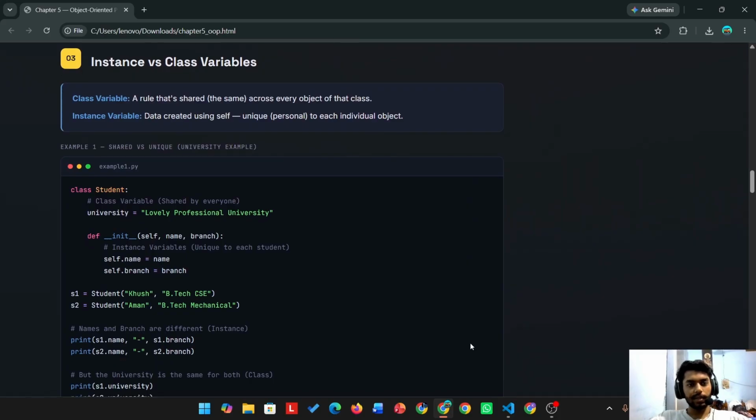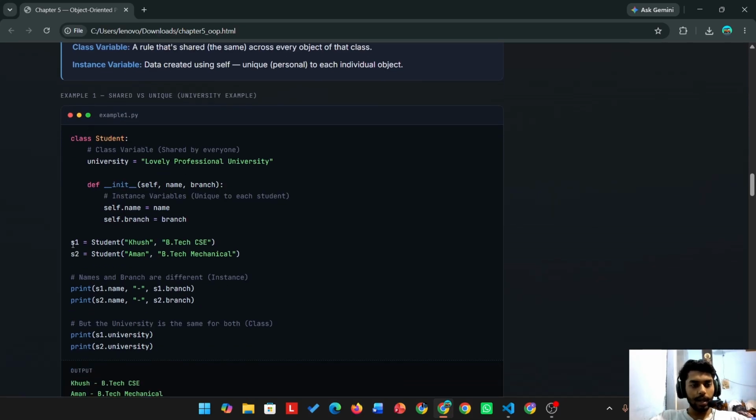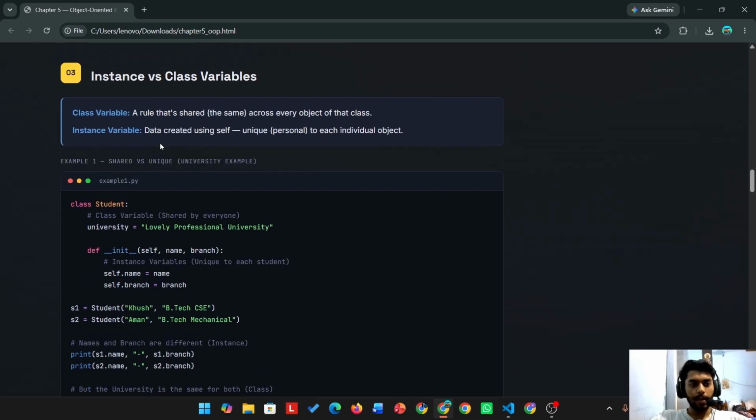So, instance versus class variable. A class variable is a rule that's shared, the same across every object of that class. Then we have added two objects, and the rules for the two are the same because the class is the same. An instance variable is data created using self, unique and personal to each individual object.